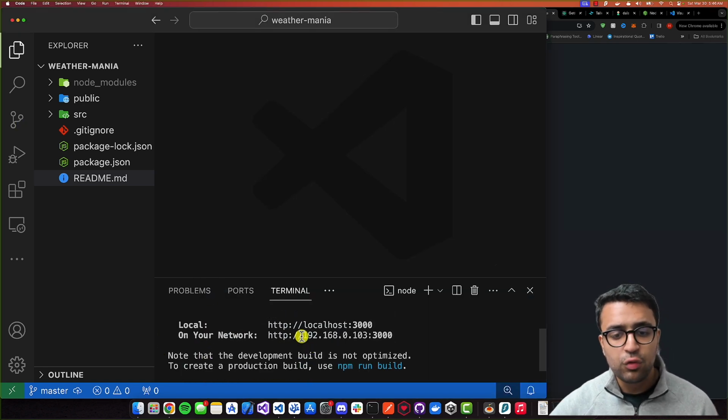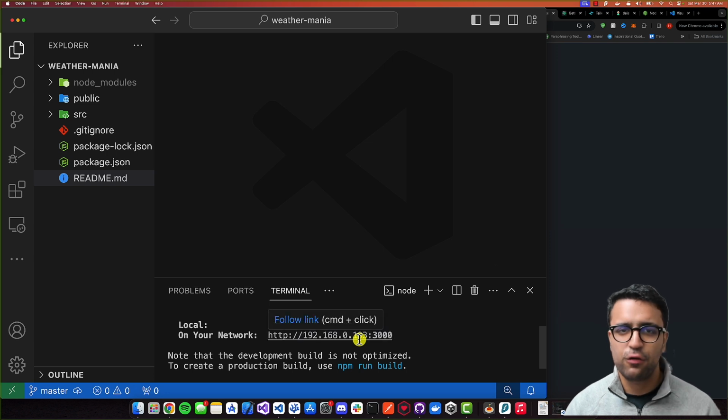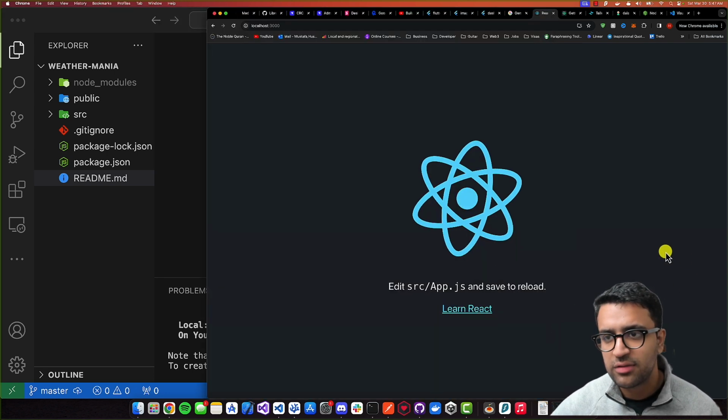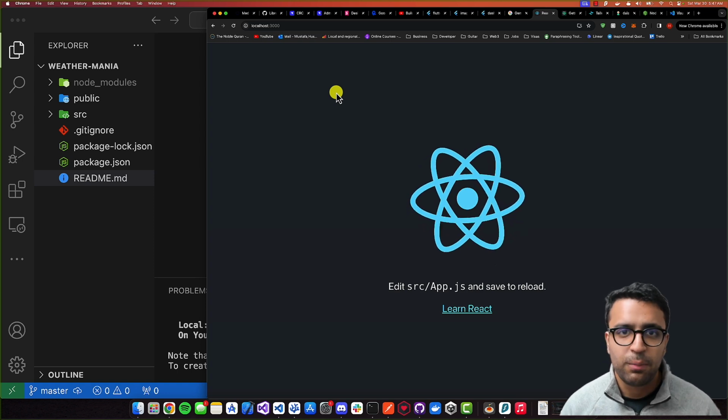And it's going to give you two outputs for where you can actually navigate to within your web browser to actually interact with the application. So it's either localhost running on port 3000 or the actual IP address on your network, which is 192.168.0.1.3. It might differ for you, but you can come to any of these links, and there you go. The React application, as you can see, is now running on the web browser.